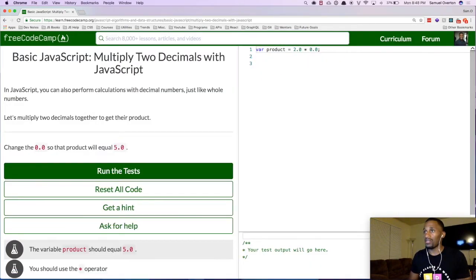Got 3 minutes left. Let's try and get through as many as we can. Sorry, I'm not even going over the title. So it says multiply two decimals with JavaScript. In JavaScript, you can perform calculations with decimal numbers, just like whole numbers. Let's multiply two decimal numbers together to get their product. So change the 0.0 so that the product will equal 5. Should be 5. Uh-oh.